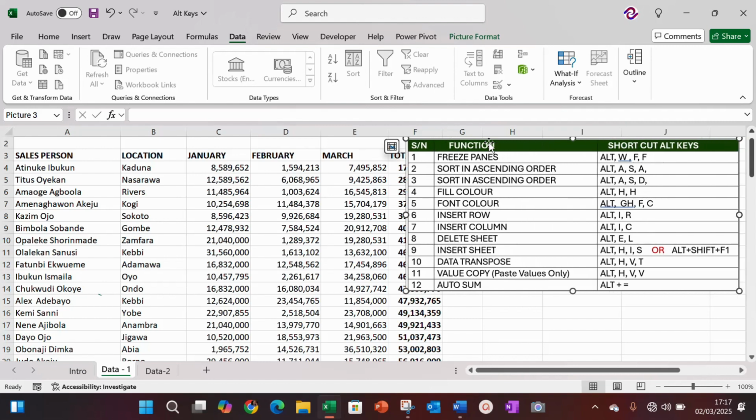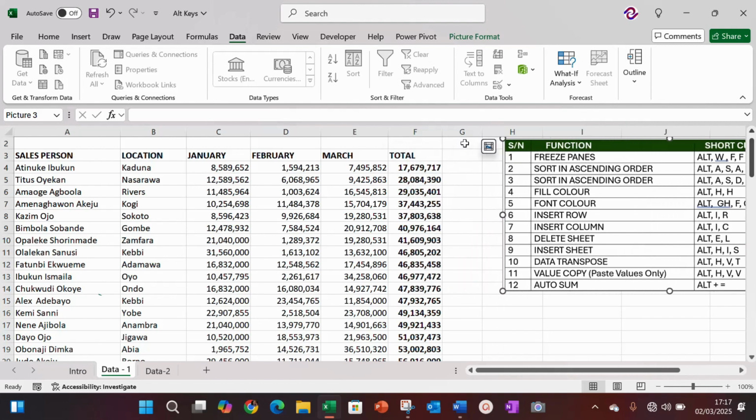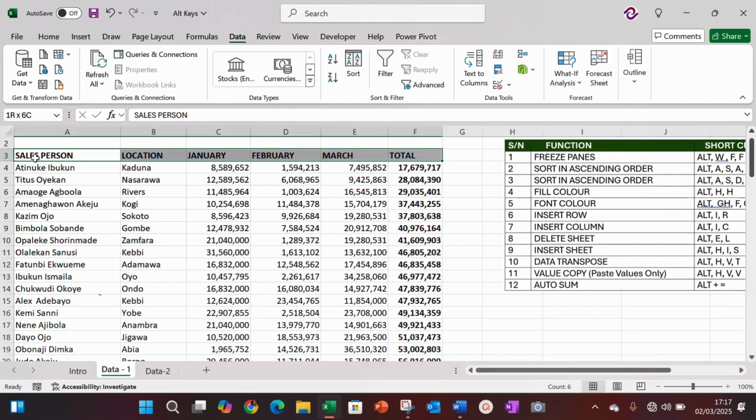Now the next thing I want to do is fill color. Now sometimes you've done your job and you want to light or decorate your sheet a little bit. So I'm going to highlight the whole of this one and I want to color it.